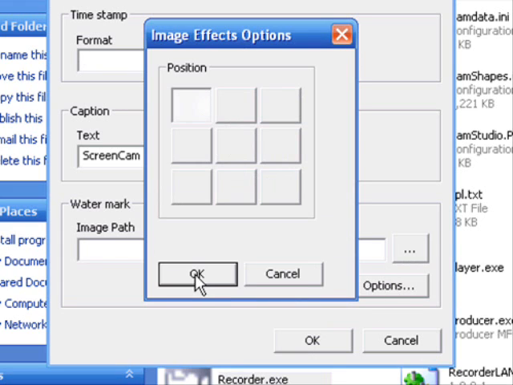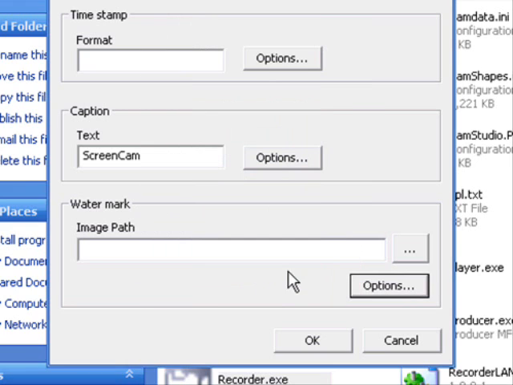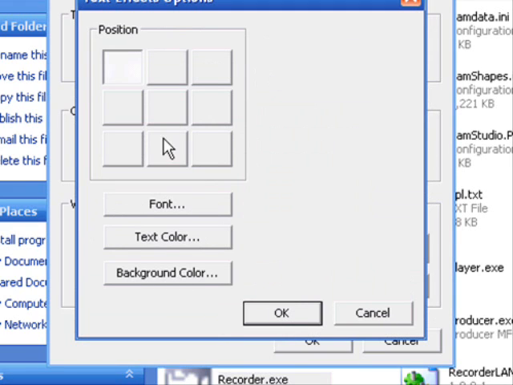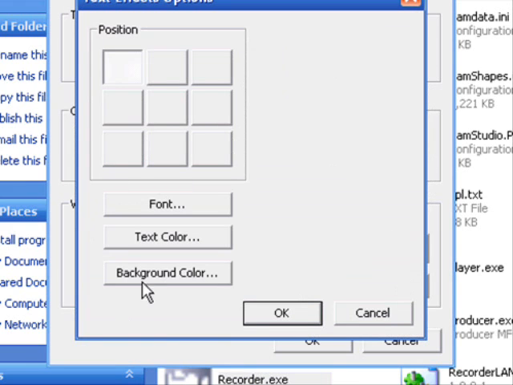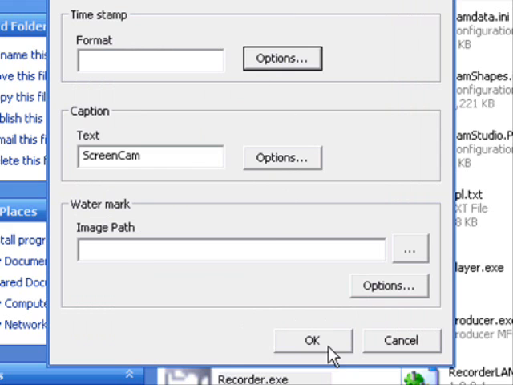But anyway, under options, you can choose where on your screen you want it to show. I would go with bottom corner, bottom left, bottom right. And caption, again, you've got the ability here to change the font, the color, the background color, and the location on your screen. And the timestamp, again, same thing: font, text, and the colors and the background color and the location on the screen where you want your timestamp to be.